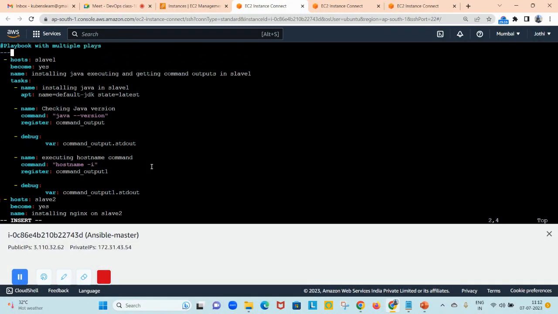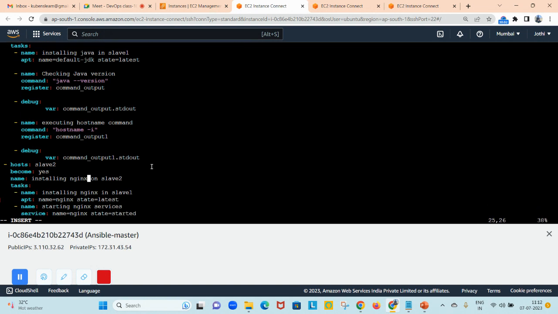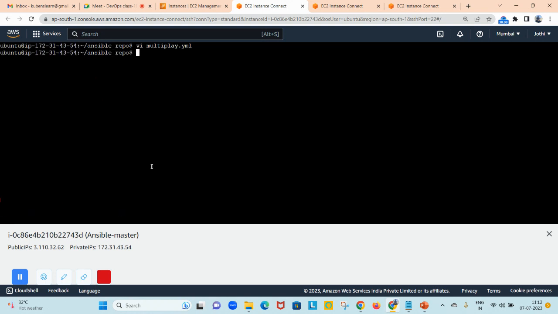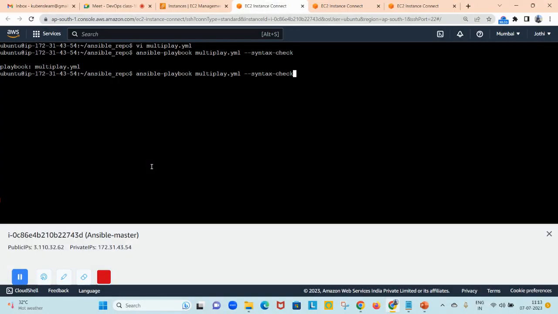After tasks, we have divided the playbook into two. Now I will save this and check it for syntax errors, whether the playbook is looking good or it has any error. The command is ansible-playbook, the name of the playbook is multiplay.yaml, with --syntax-check. You enter. If it comes like this, it means you don't have any error.